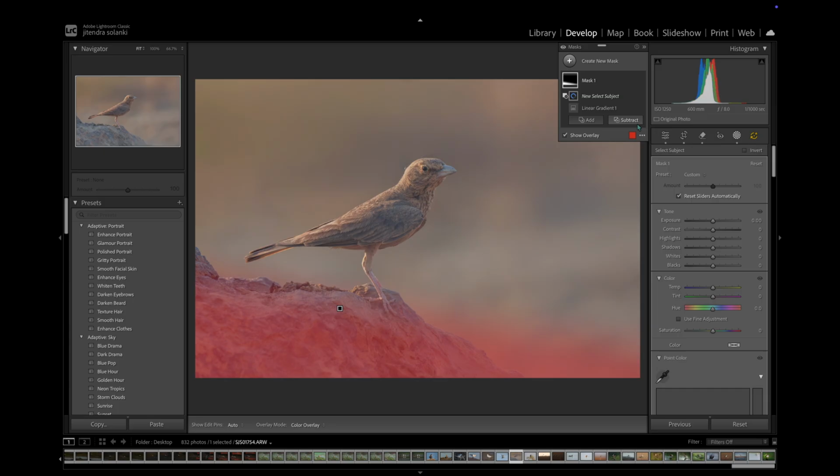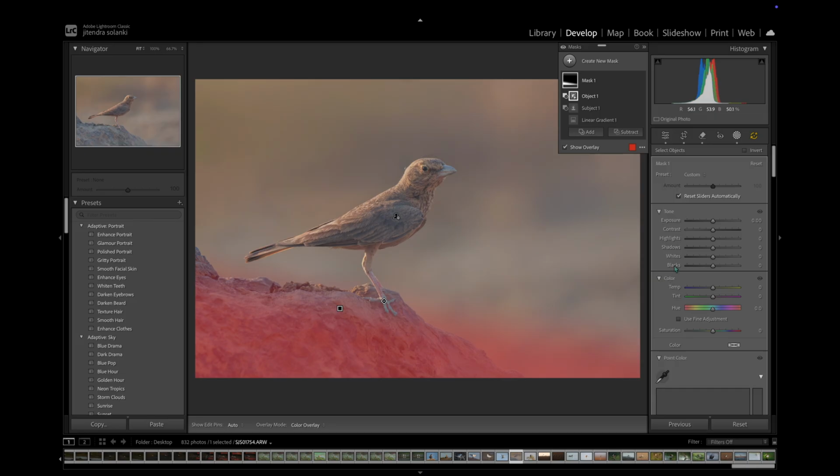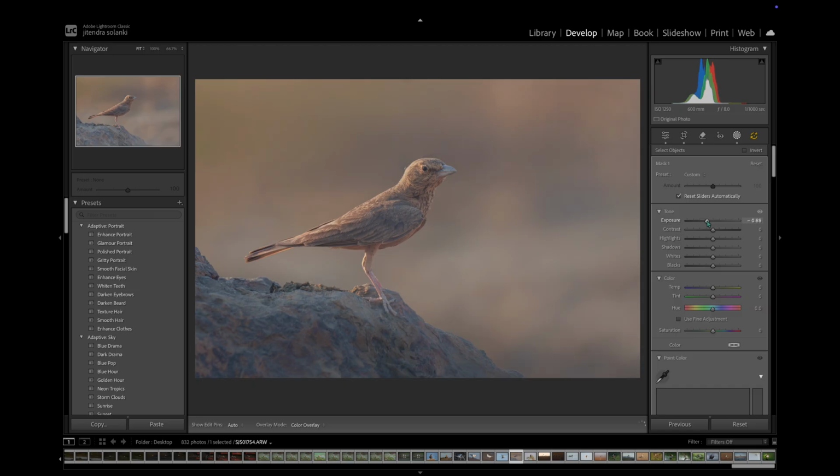The mask has included some of the bird's foot, so I'm gonna subtract the subject. That didn't work, so I will select subtract, select objects and brush over the foot. Now I will lower the exposure. Now I'll make a subject mask. I will increase the exposure and the shadows to pull out some detail there.